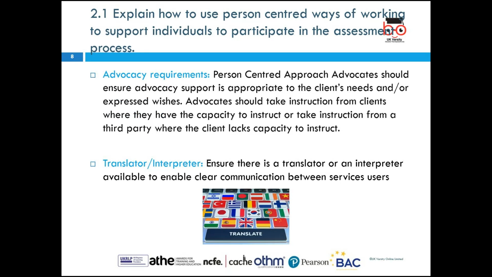Then requirements. Now, under the patient-centered approach, advocates. Now, this will ensure advocates appropriate to the client's needs or expressed wishes. Now, an advocate will be appointed, say the client or the service user does not have the capacity to instruct for themselves. So an advocate could be a family appointed member, like say a mother or a father if the patient is quite young, because obviously they're not going to be able to understand at a certain age, if they're a 5 or 6 year old, what is happening to them or what the best course of treatment are. So the parent or a caregiver will be an advocate for them as well.